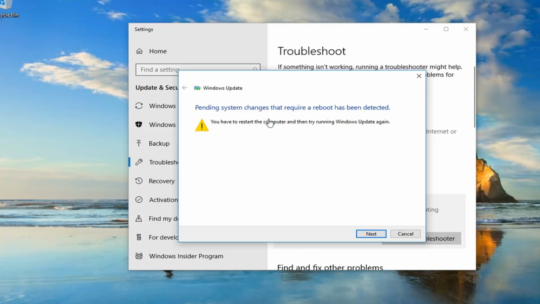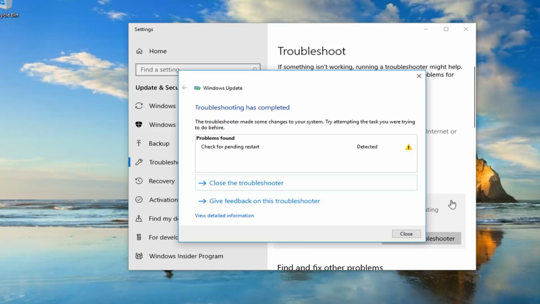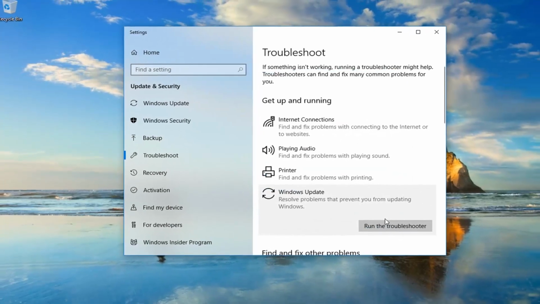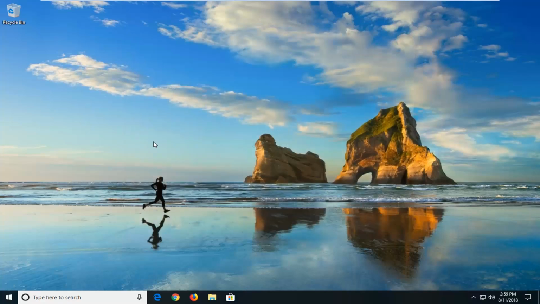Okay, so it might say pending system changes that require a reboot has been detected. You have to restart the computer and then try and run Windows Update again. So I would suggest just left click on next if it finds anything else here. You can see it's already picking things up. So I'm going to click on close. I would suggest you guys restart your computer, and I hope that was able to fix the problem the first way.